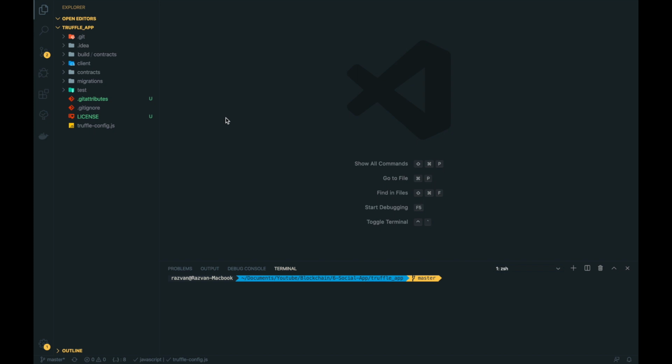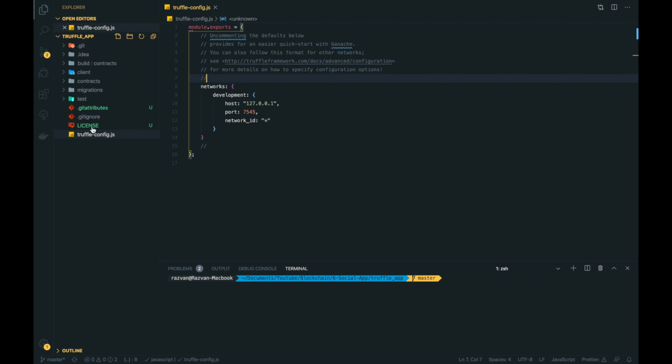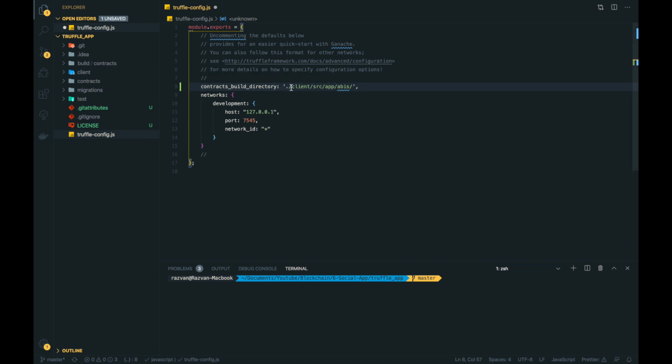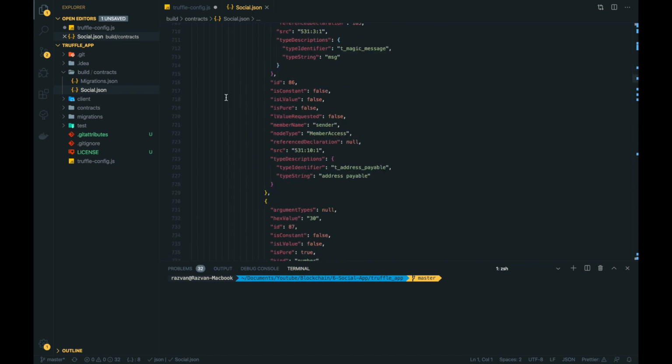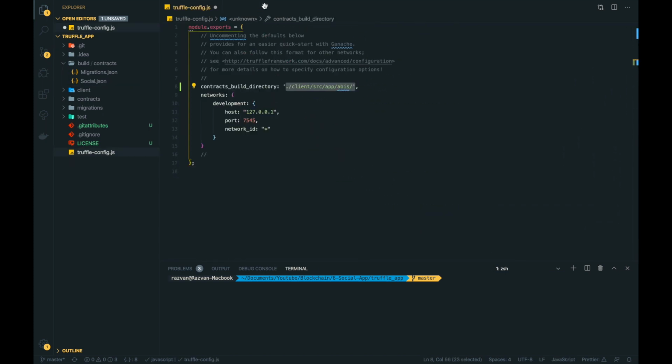Okay, so now we have to make just a small change in our truffle project. Inside our truffle config, we have to paste this one line here, contracts build directory. Okay, and we set the path to inside our client application, inside our Angular application. Okay, client source app abis. I mean, you can call this whatever you want. Okay, why is that? We want, instead of building it here, okay, you see build contracts, we want to build it inside our Angular application, so we can use this Social.json inside our Angular application. Basically this is a JSON representation of our smart contract. Okay, so we need that in order to interact with it, call functions and so on.